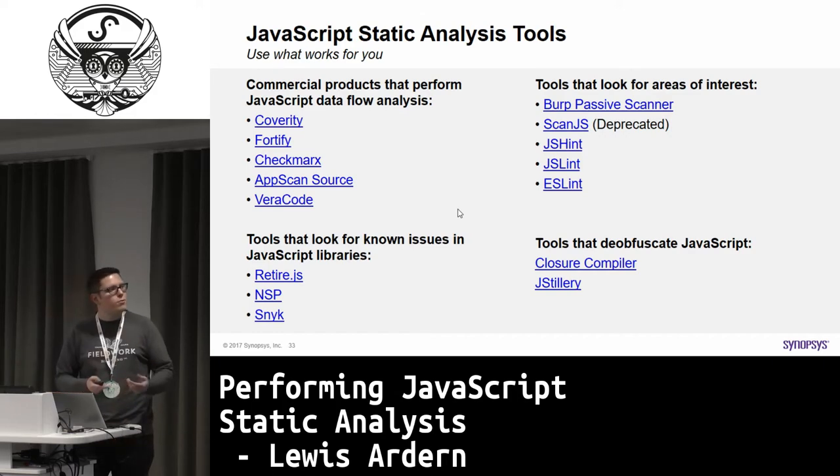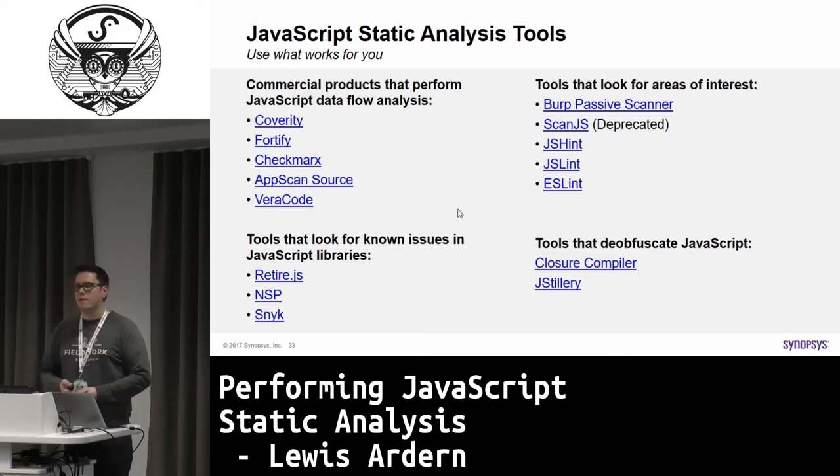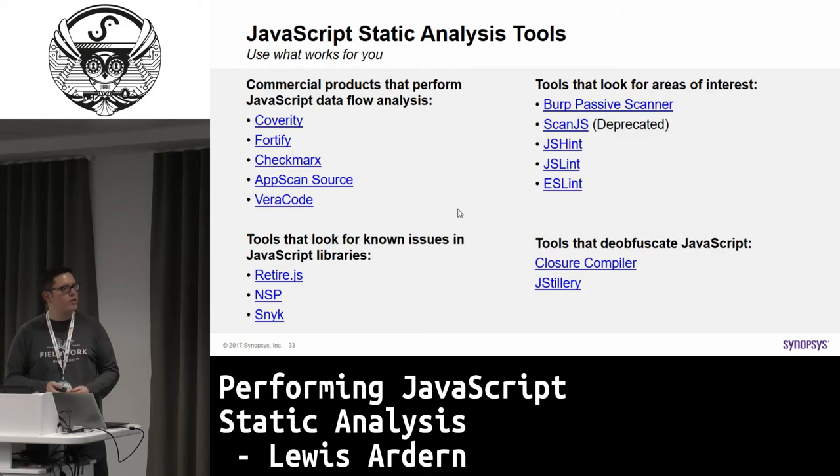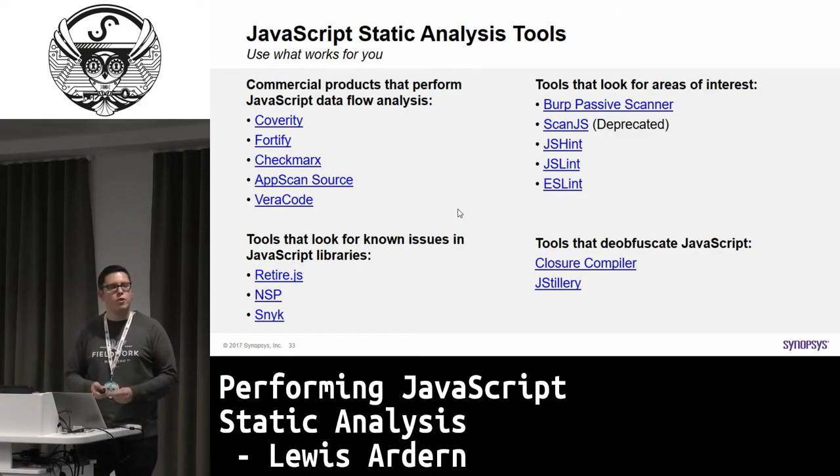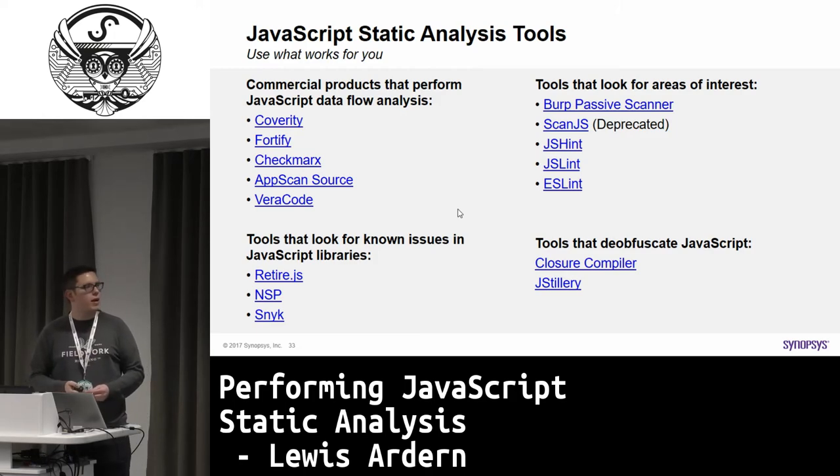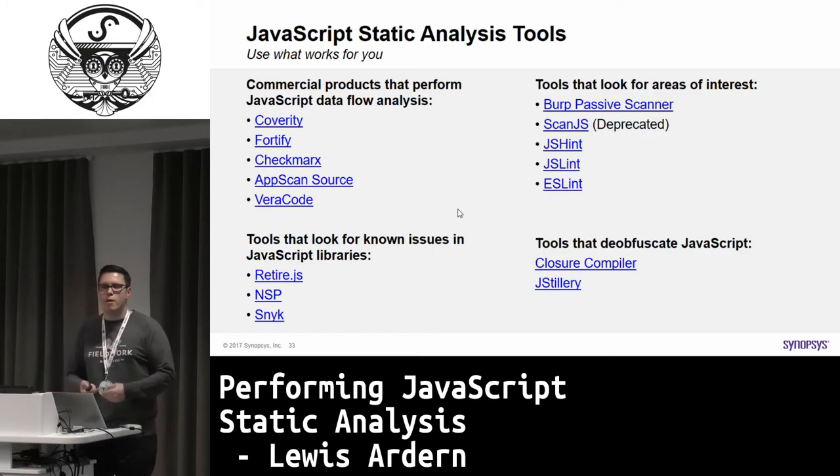There's also tools, for example, if you're building applications or working with development teams, there's a lot of security issues that can actually happen in products that have already been created, like AngularJS, React, or even these things on NPM that you actively download because they look cool. So tools like RetireJS, NSP, and Snyk will try and identify known security issues in public packages on NPM. And then there's tools that deobfuscate and optimize JavaScript.